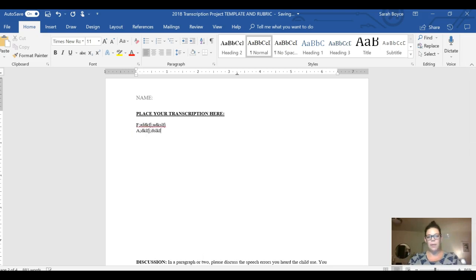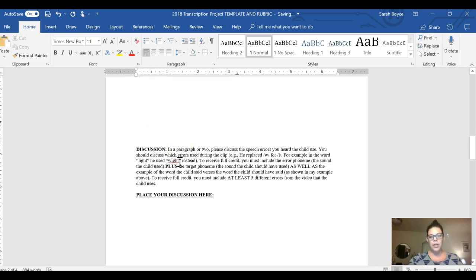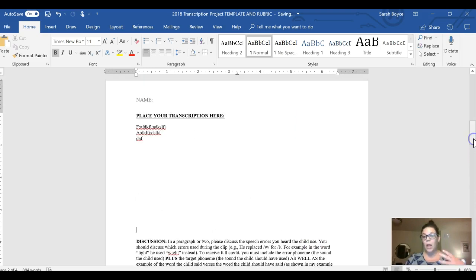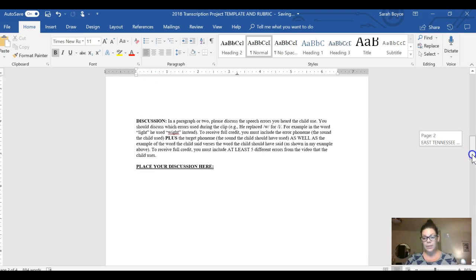Obviously, as you type, you may need more room, and that is okay. It's going to push the discussion down. That is okay. You're welcome when you're done to delete the extra spaces that you didn't use. That is okay as far as deleting. Just don't delete any of the actual content. So once you've finished your transcription, that's of course a large portion of this assignment. The next part is equally as important though.